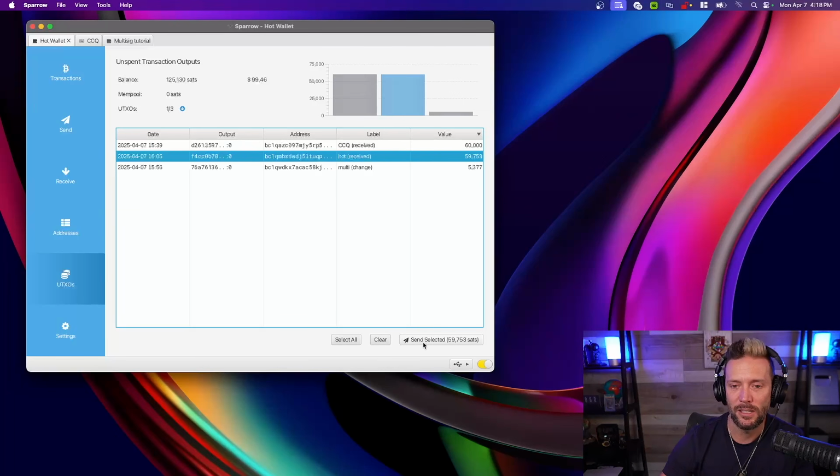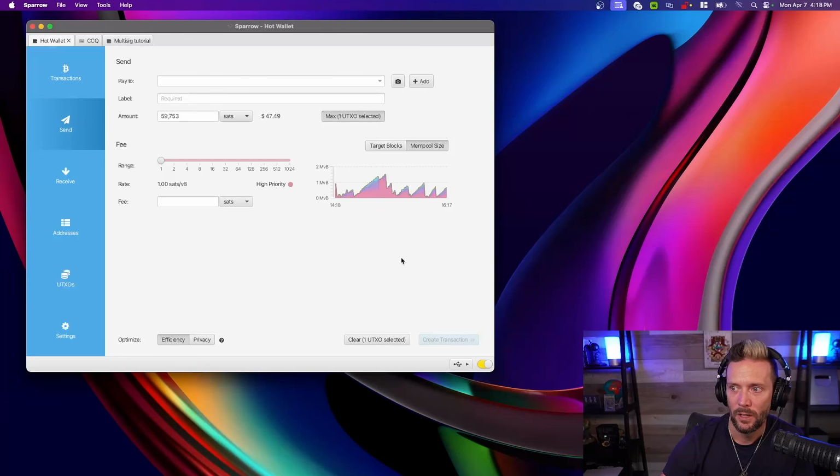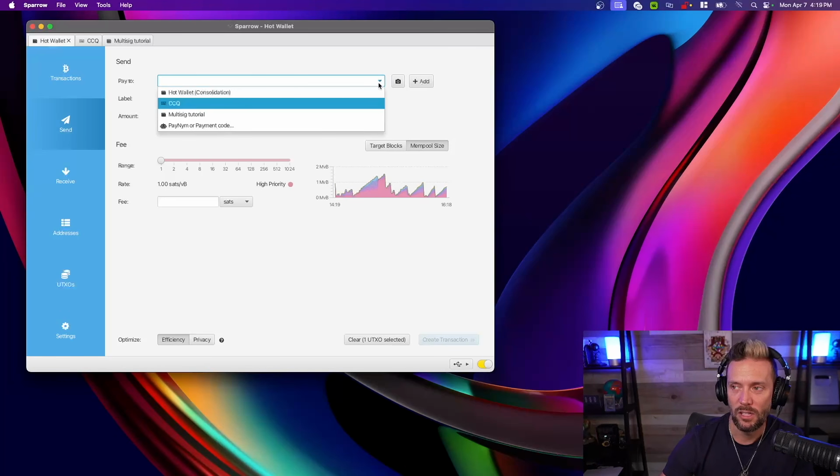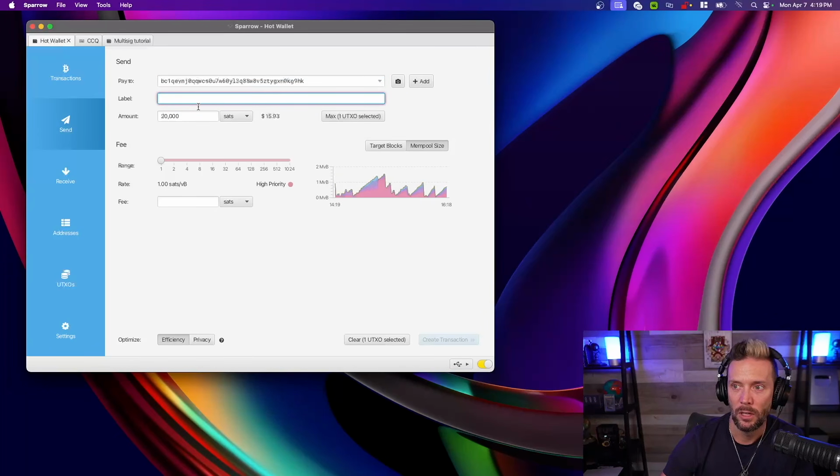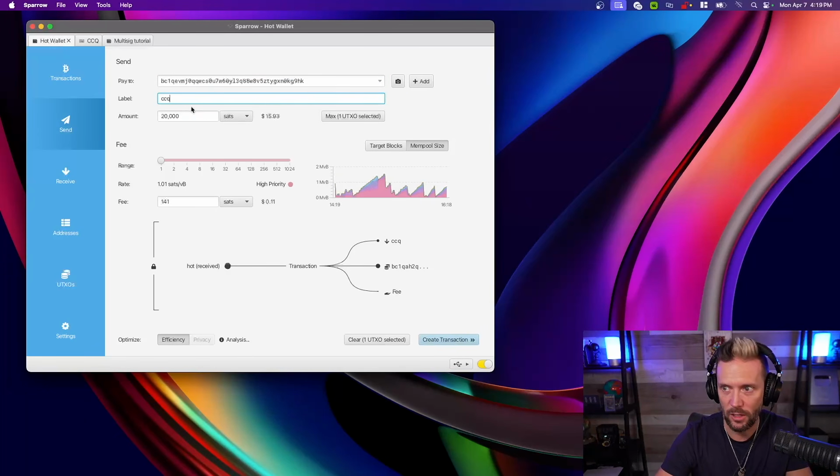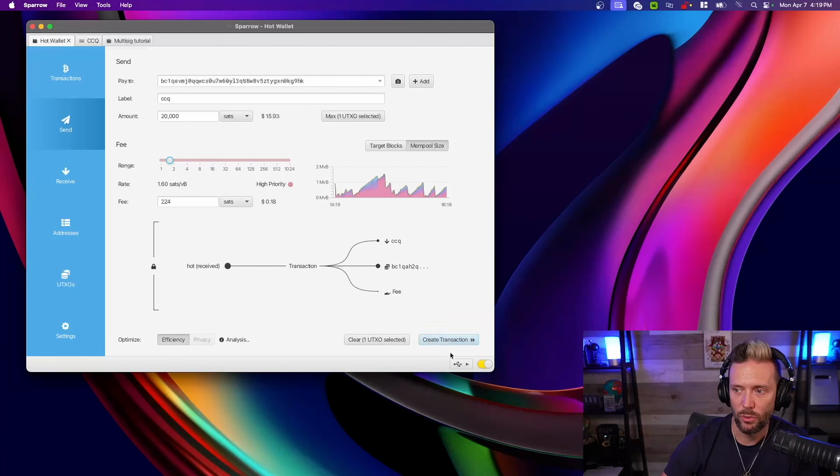I can click on send selected, and it says, hey, you're using this UTXO. This is how much you have, but I don't have to spend all of it. I could spend 20,000 sats from that UTXO, and it could send off to, say, my Coldcard, and I'll just label it here and set my fee. And I'm now able to create that transaction.